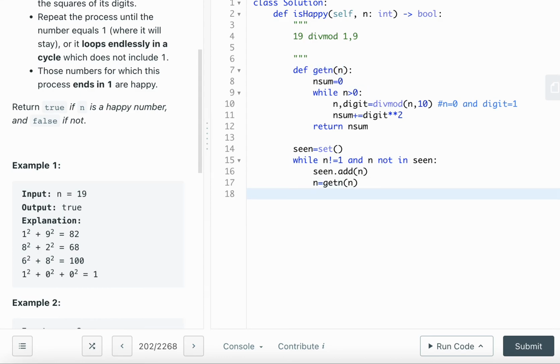And in the end, what I need to do is just return a check to see if n equals 1. If n equals 1 in the end, then it will return true, right? And if I calculated all these n and it cannot reach 1, then I will have to return false in this case. So essentially I just need to return whether n equals 1, something like this, and that should be it. Let's run this.